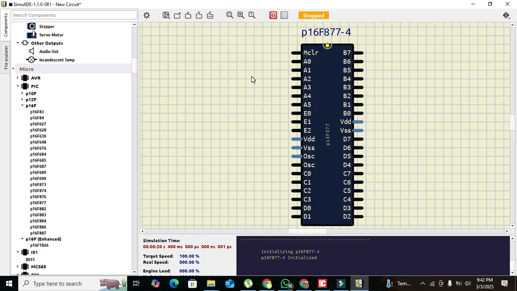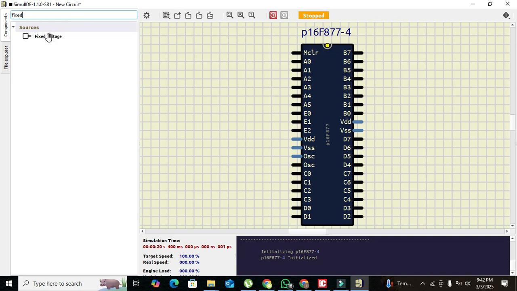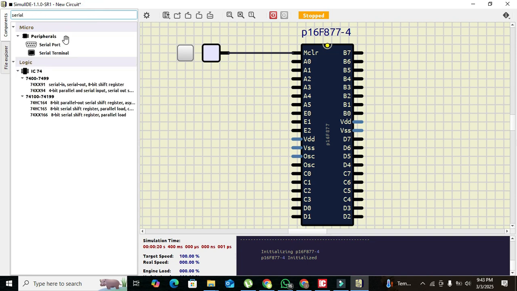Now first of all we have to take a fixed voltage power supply so that we can give supply on its enable pin, which is obviously this MCLR, master clear. This pin will act as the enable pin of the microcontroller. So we have to give a logic 1 or positive 5 volt on this pin. After this has been done, we will take our serial terminal.